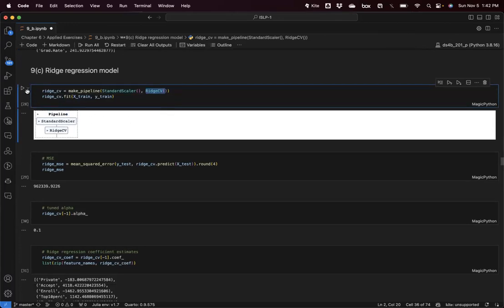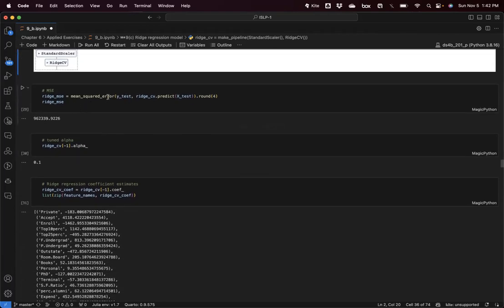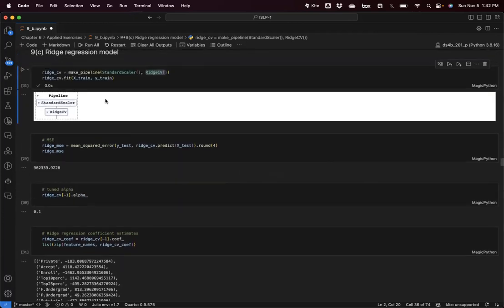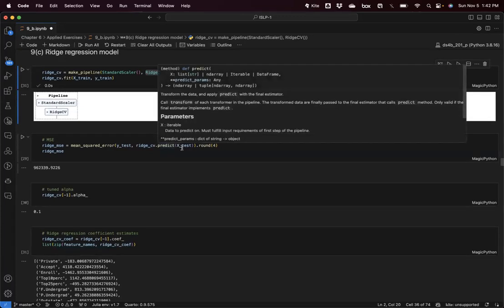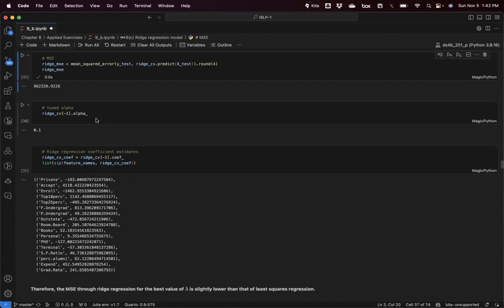Now we're going to run that. Bam, we got the object. Then let's see how we can get that metric, which is the same way. We're going to apply the mean squared error, and then apply the RidgeCV, which is this object here. We predict on the test set and compare it with the target. In this case, we got an MSE which is lower than the original one that we had with the linear regression, 962,000. So we're on a good path, our models are improving that metric.